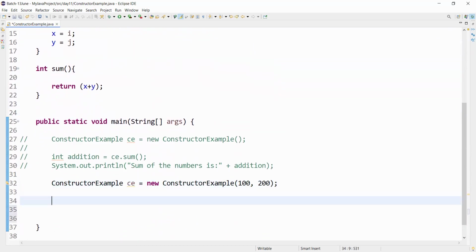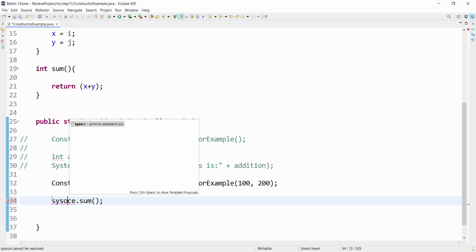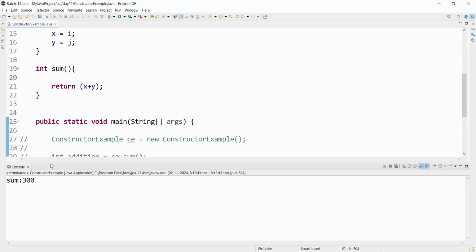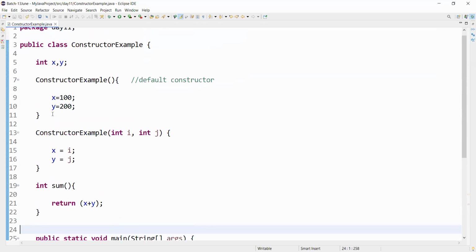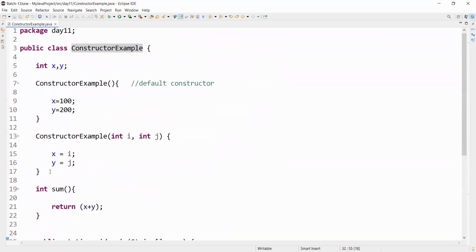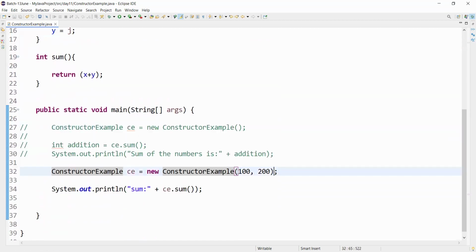And again, once we do this, we wanted to have the sum. You can either capture that into a separate integer value and then print it, or you can do it in one go, like System.out.println, and print the sum here. Sum is 300, correct? So if you observe, we did not comment out the default constructor, but still the JVM was able to identify which one it has to call, because of the parameters we pass.